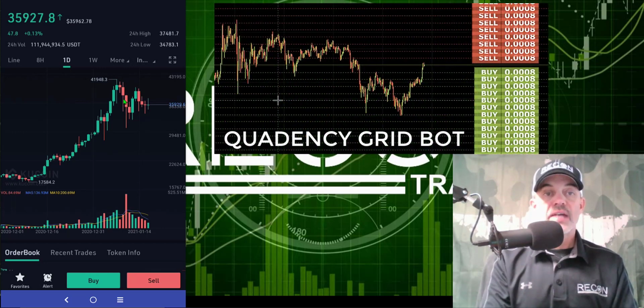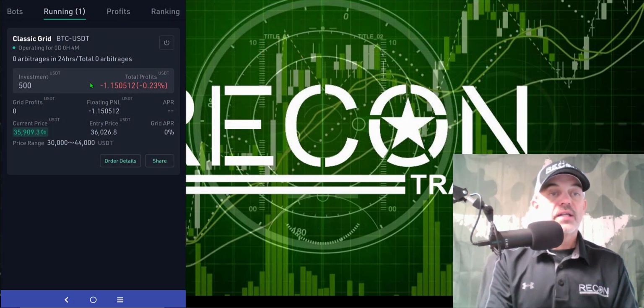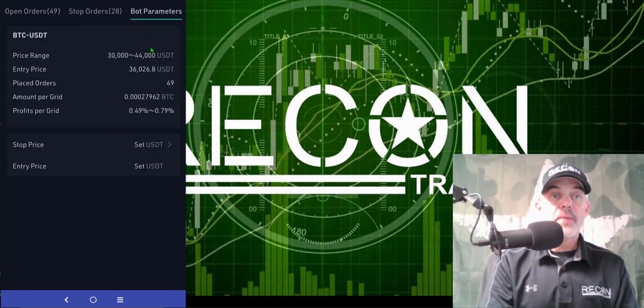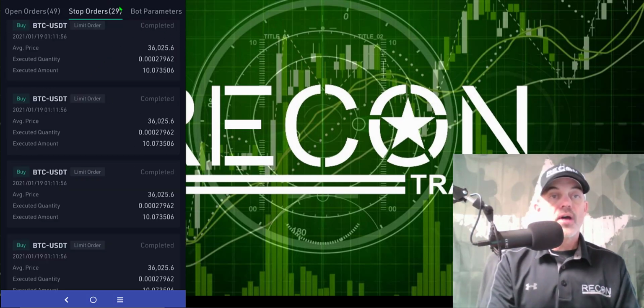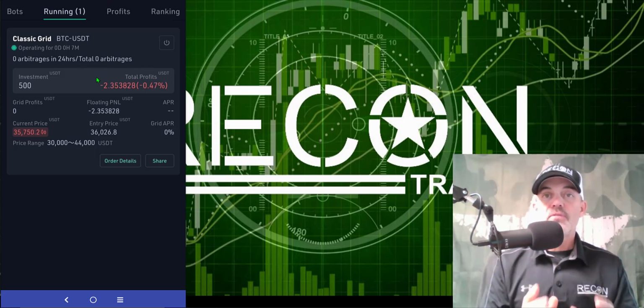Now, what would actually be nice is if on the chart I could actually see my grid, but I don't see anywhere where I can actually see a grid. Now, if I click in this area, it will show me all my orders. I have a total of 49 orders. And you can see the bot parameters on how we set up the bot. And the stop orders are basically my take profit orders. It would be nice if I could actually see a chart with a grid, but that doesn't seem to be the case. And so I will be doing an update video in the very near future on how this bot is performing, profit or loss, and if I've discovered any new features for this bot.